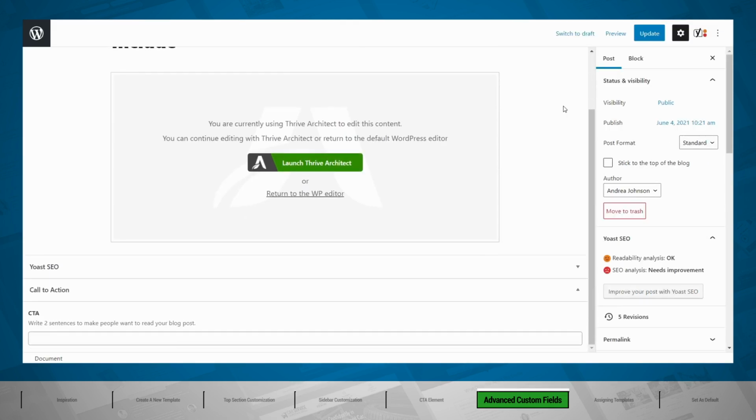Now, when you scroll down, you see that here we have a new field that is called call to action, and that we have the CTA field, and that it says write 2 sentences to make people want to read your blog post. So that was the description that I gave for this. So now we can add our description here in the backend of WordPress. Now, once we fill this out, let's update our blog post and go back to Thrive Theme Builder.